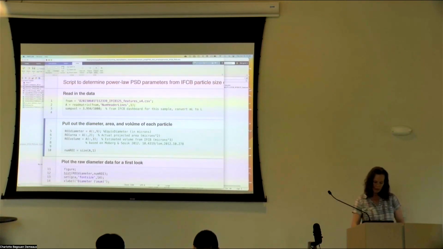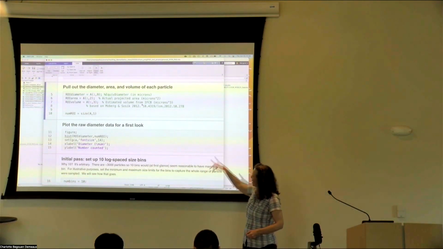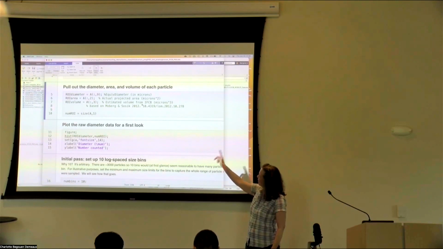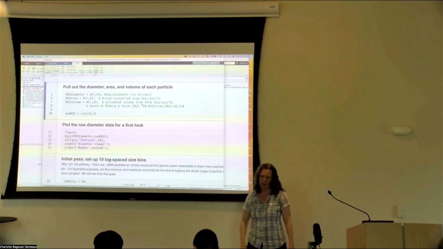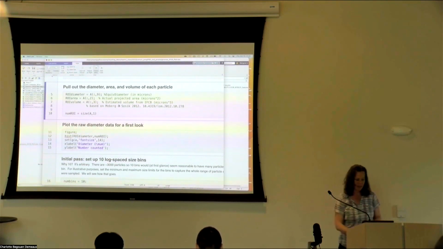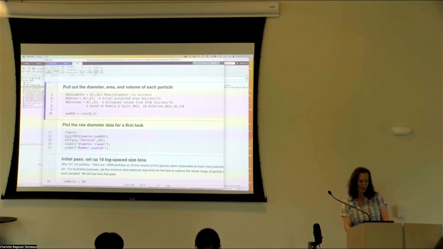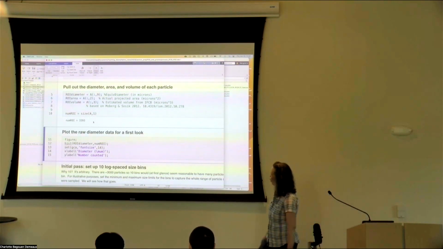Okay. So now I happen to know, because I've looked through this already, that column 9 has the equivalent diameter from the IFCB. The actual projected area in square microns is in column 2, and the estimated volume from an interesting little algorithm that Moberg and Heidi Sosik came up with. They compute volume based on the distance of the edge from the center. It's a cool paper. I'm going to read all that in to variables that I've named usefully, and also the number of particles. So I'm going to run this block. I didn't put a semicolon on the end of that line, so I didn't suppress the output. We can see that there are 3,393 particles there.